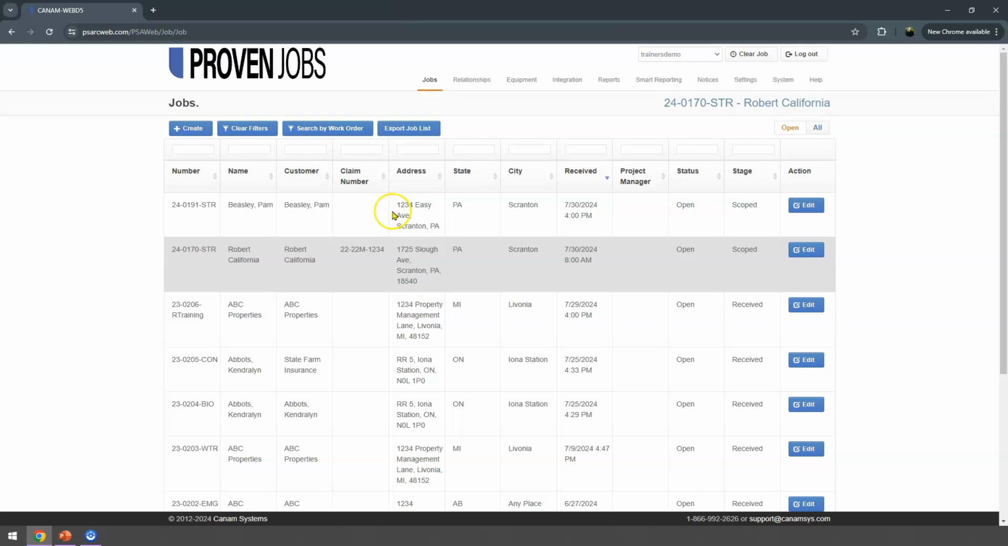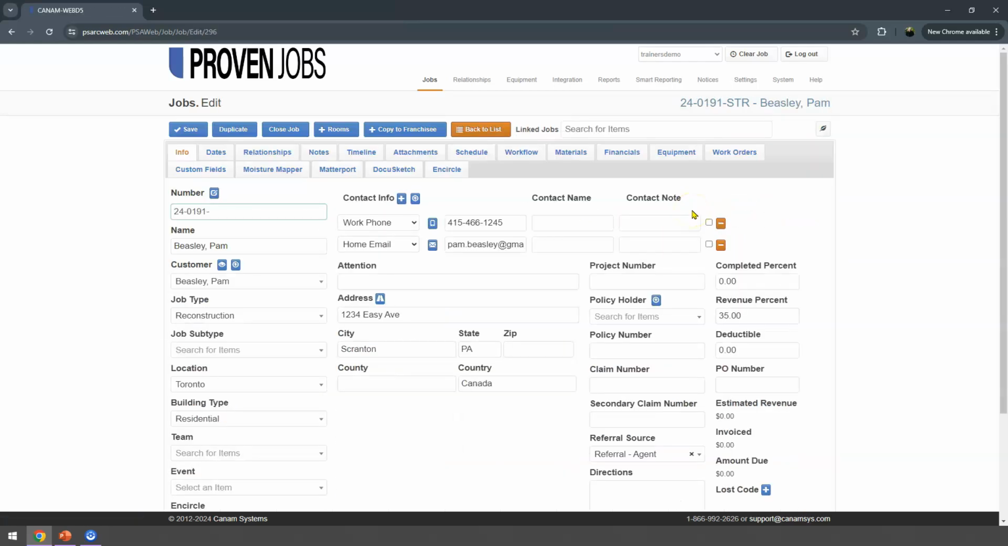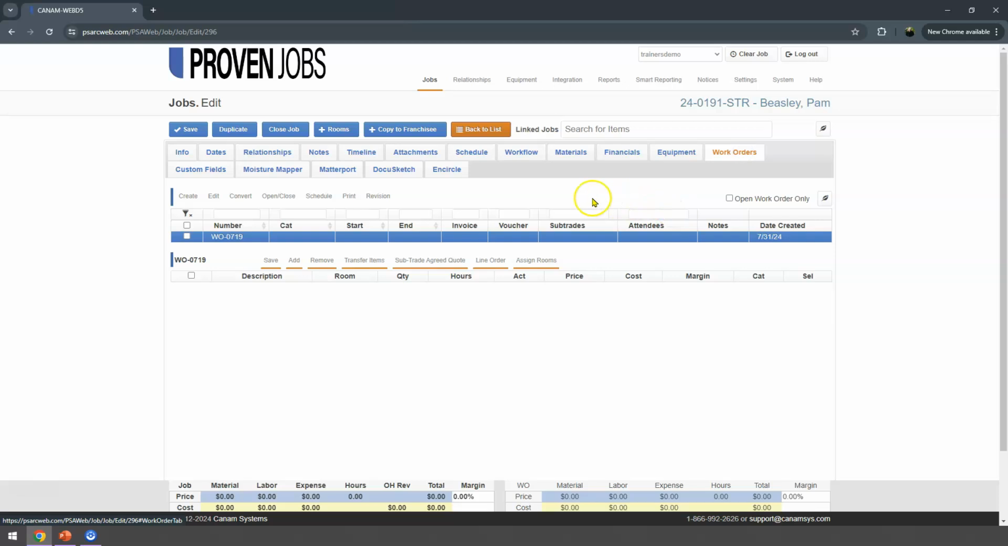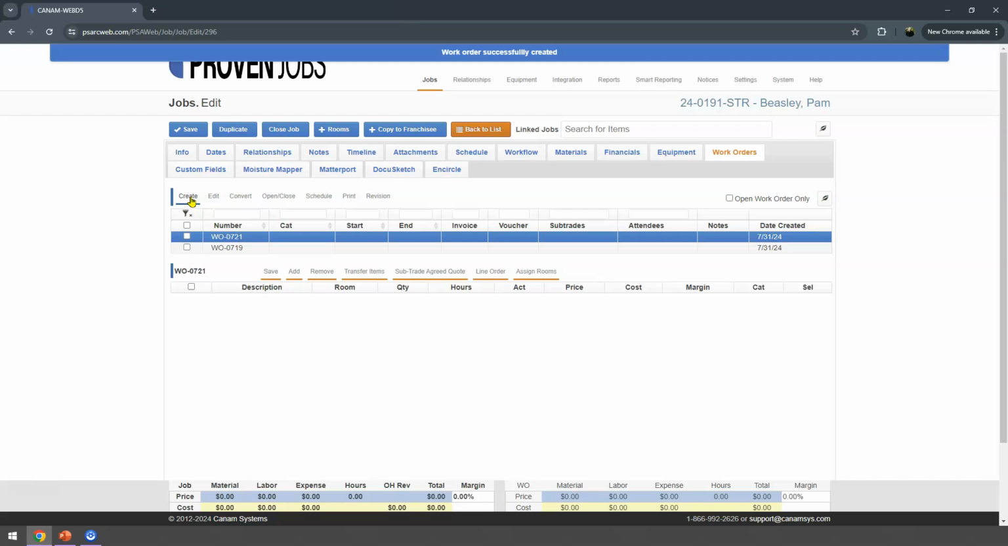Going into our Pam Beasley job, clicking the Edit button to open. Again, navigating to the Work Orders tab. You'll see that the system has automatically created that first work order for me at job creation. If you don't see a work order here, you could simply select the Create menu to create an additional work order.